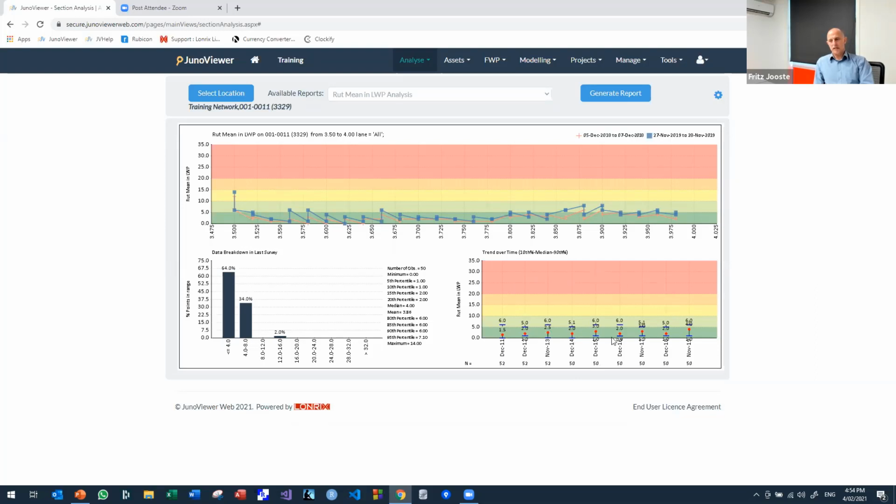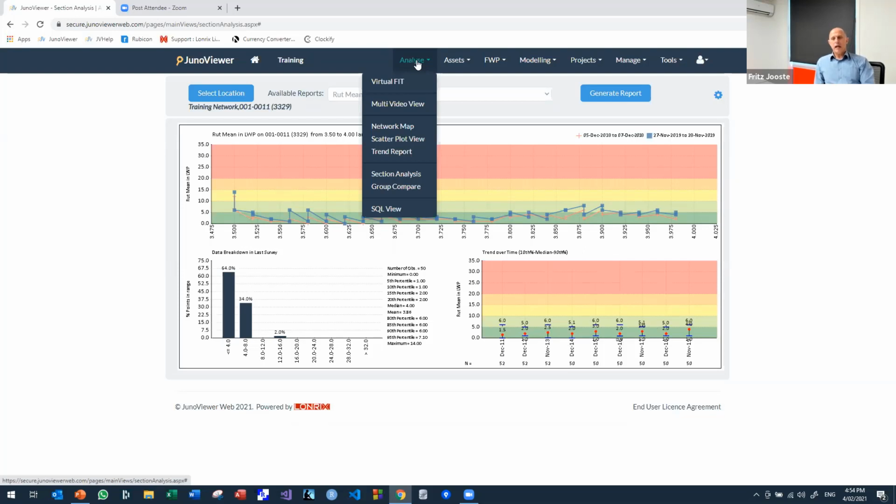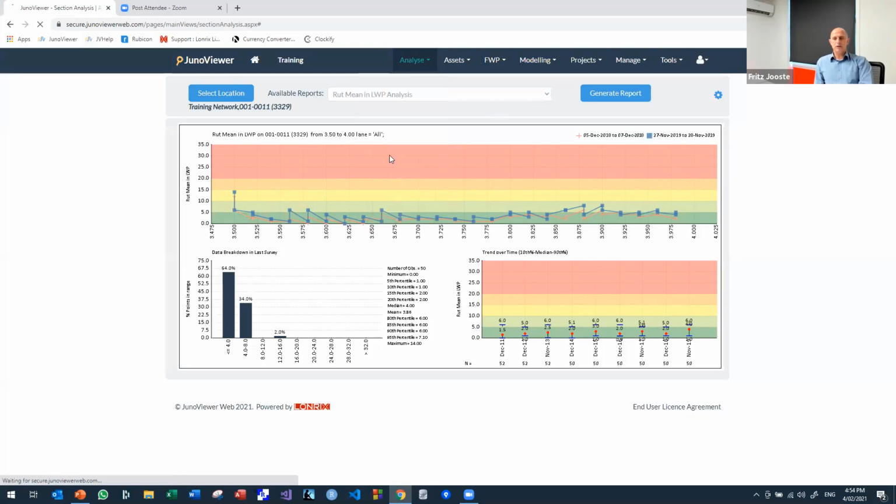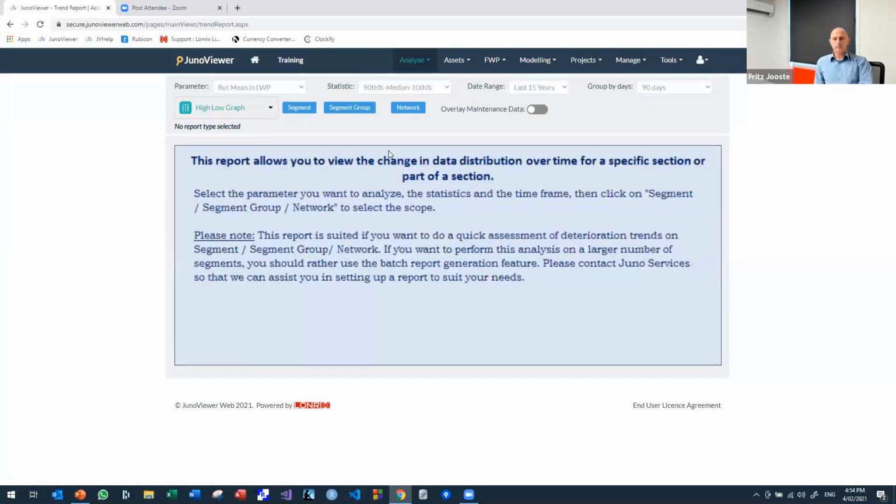All right, so the other type of view that is quite useful and that we use quite a lot in JunoViewer is basically a zoom in of this trend graph. If you go to the Analyze main menu and go down to Trend Report, then I'm going to select again the rut mean in left wheel path as the parameter I want to analyze. And I'm going to look at that first segment that we looked at.